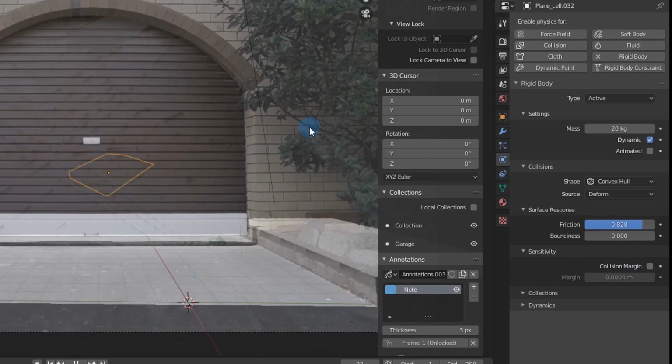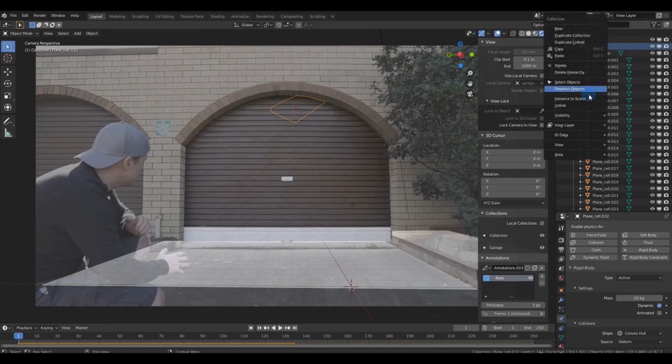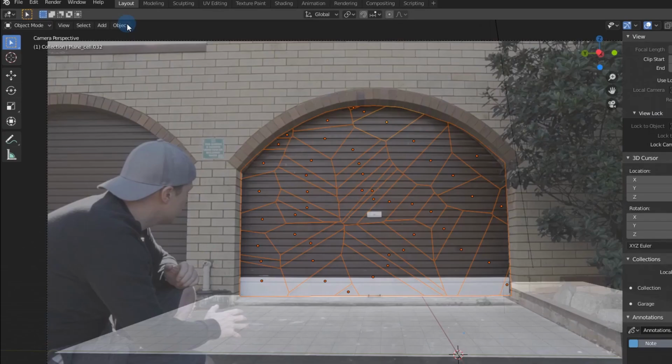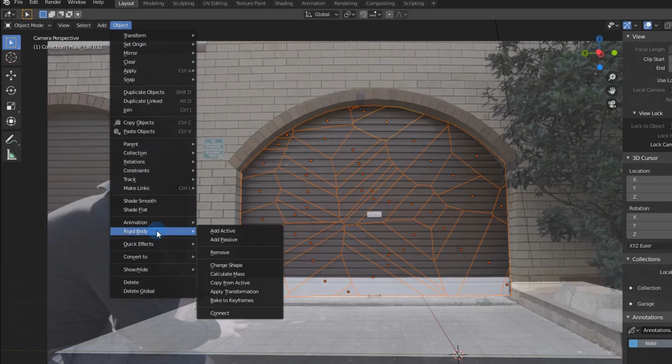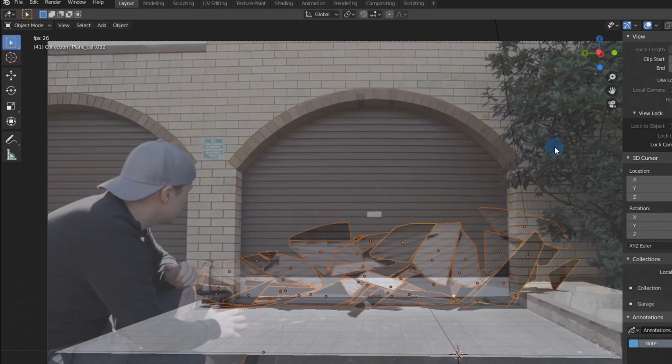and then press space and it should fall. Now we need to copy that to all the other objects. So select the active one, right click that group, select objects, and then go to Object, Rigid Body, Copy from Active. Now all of your items should fall.